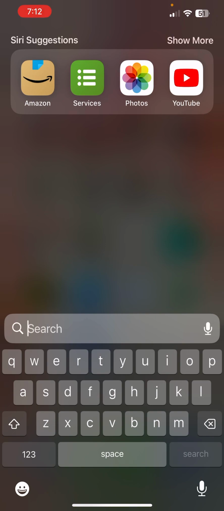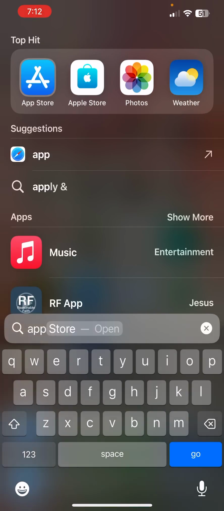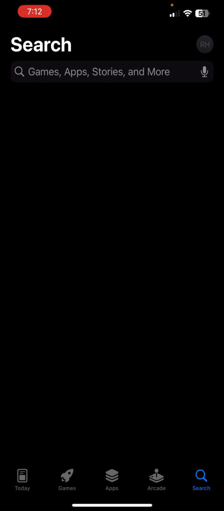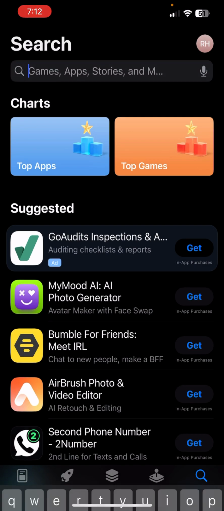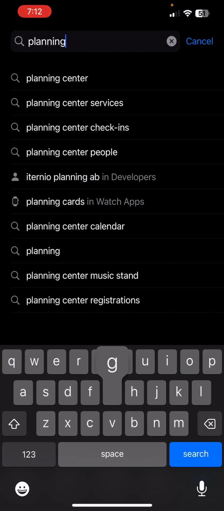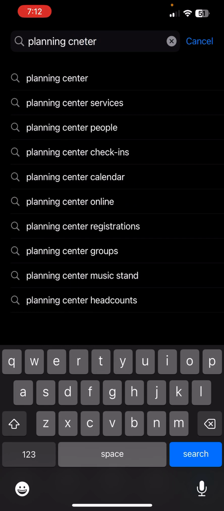So I have this app, but I'm going to go ahead and start from scratch. And I'm going to say App Store. We all have one. You're going to want to go to your App Store. And once you're there, you would type in Planning Center. Oh, I didn't spell it right, but still it's at the top.